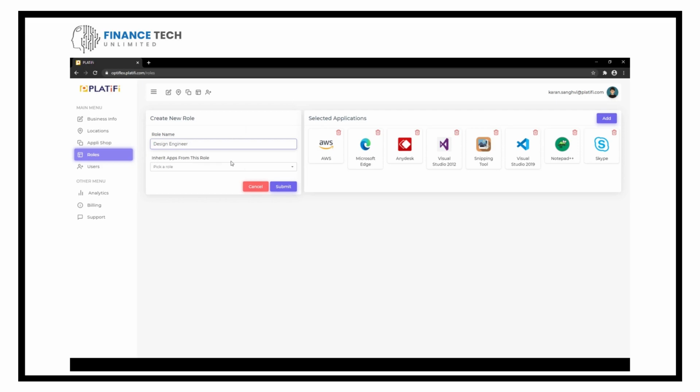Now, inherit apps from this role. Let's just say that there are a few roles which have specific applications such as this. What happens now is if you click on inherit apps from this role, so this is a role that's already created before, and I choose developer and click on submit, all the applications from this role of the developer would be transferred to this. That way, it eliminates the possibility of adding the same applications over and over again.